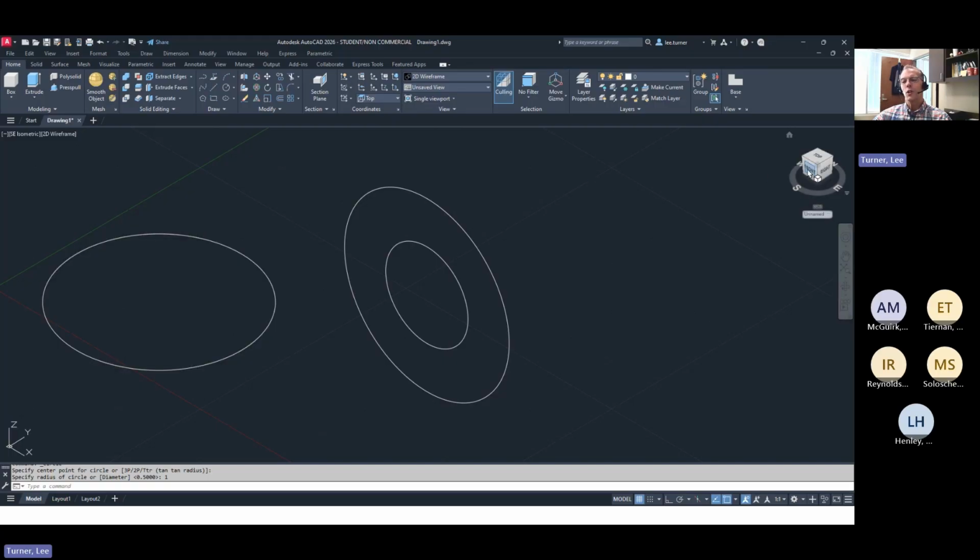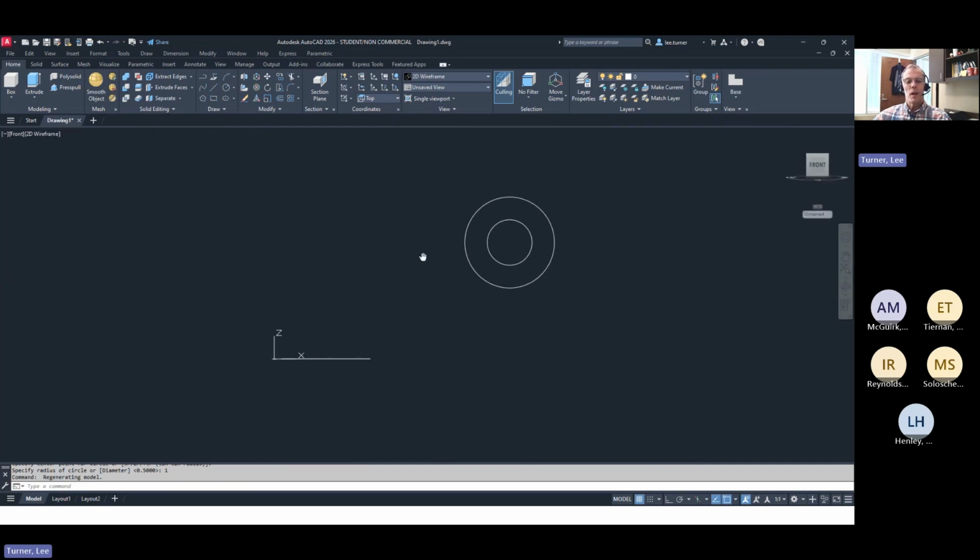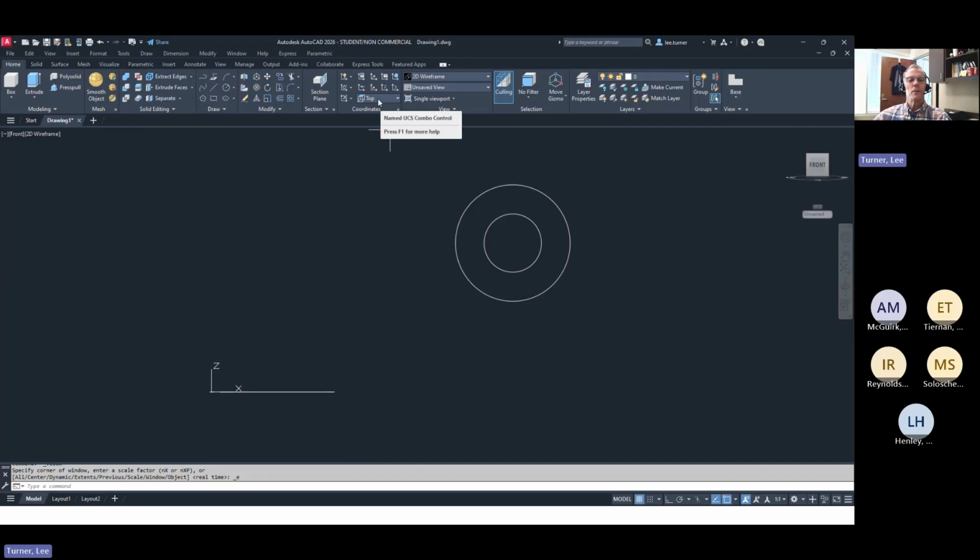Click front on the view cube. When you do, we're looking at the front plane. But this tells us up here in the top middle, this UCS control, it says we're drawing on the top plane. Look at the circle that you just drew. It looks like a line segment because we're looking at the edge of it. That's because we're looking at the front plane, but this is on the top plane and it looks like a line segment. Not confusing at all, huh?